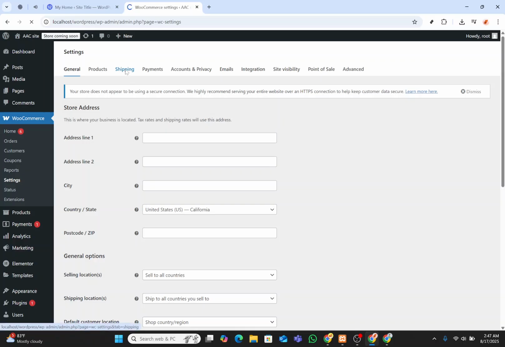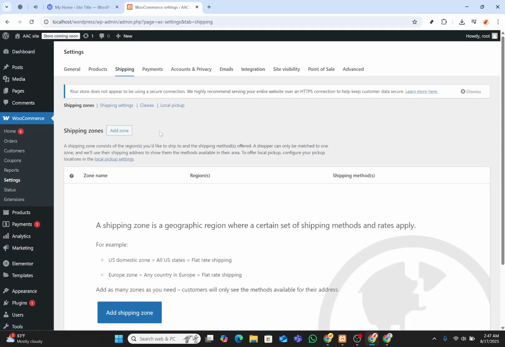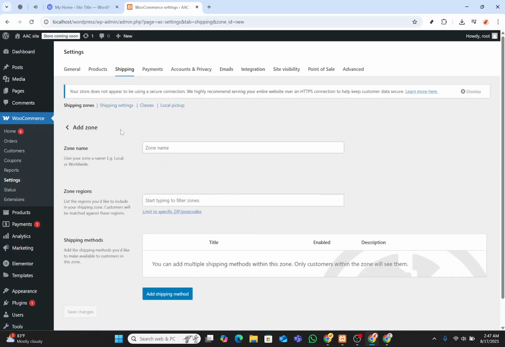Now, it's time to set up your shipping zones. Shipping zones allow you to group geographical regions together, making it efficient to apply specific shipping methods or rates to each zone. Click on Add Zone.